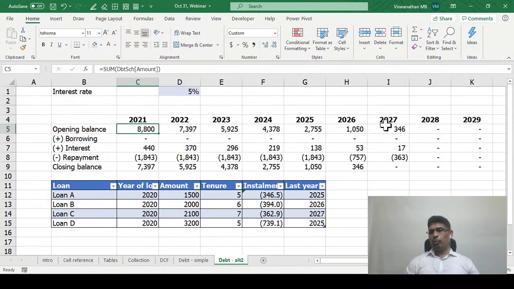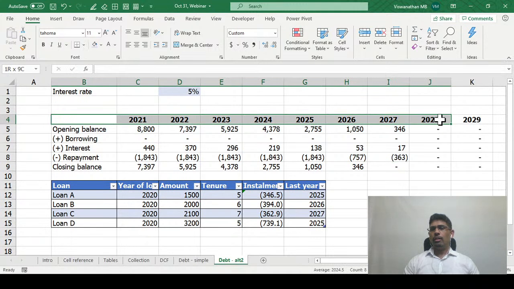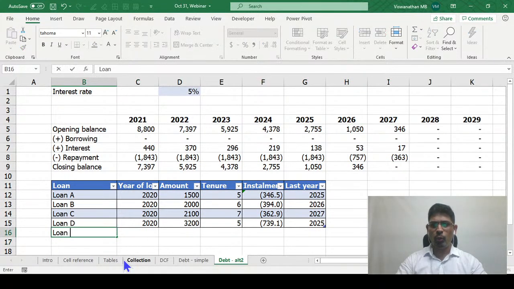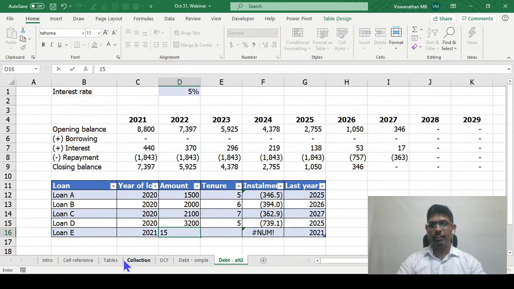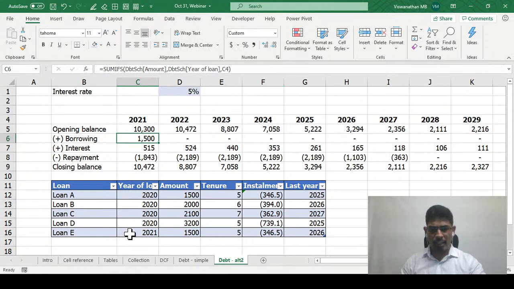You can clearly see 2027 our loan is going 0, right? 2027 is our last year and we are paying 362, our loan is going 0. And if I had to add one more loan, loan E, let's say I'm going to borrow this next year, 2021 is where I'm going to take the loan, and I'm going to take 1500 for 5 years tenure. You notice that our model is automatically flowing fine now, because automatically the 1500 has come into the picture.